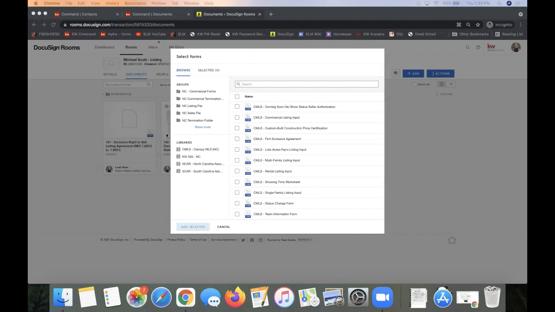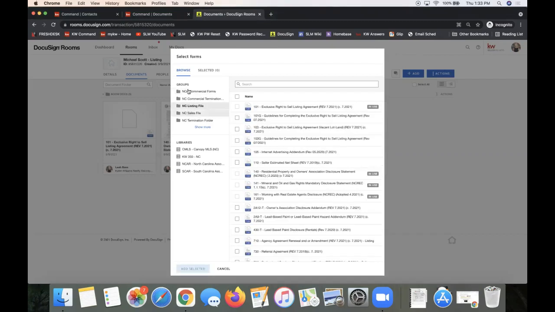All right, so this will have your forms pulled up, and on the left-hand side, of course, we have your folders split up into groups to make it a little easier for you to locate your forms in DocuSign. And you also have your libraries on the left-hand side. Of course, if you're in a different area than North Carolina, you'll have different forms, totally fine, all right? And this is how you can pull in further forms though.